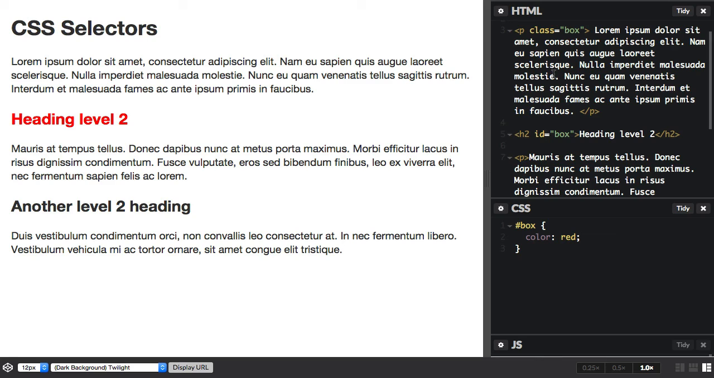I would use a class because you can have an ID and a class on an element. So if you need to add an ID perhaps for your JavaScript, that's fine. You can just add your class as well in order to style the element.